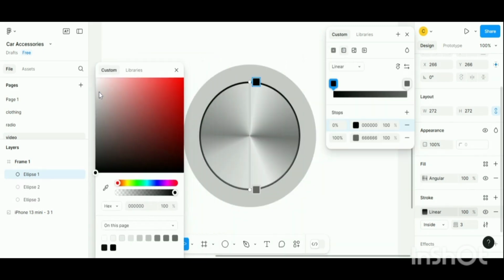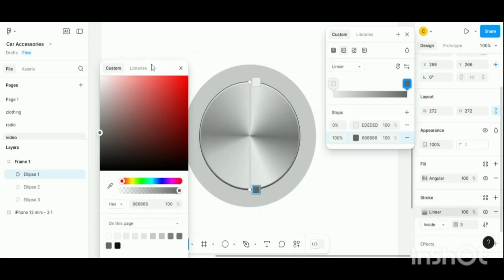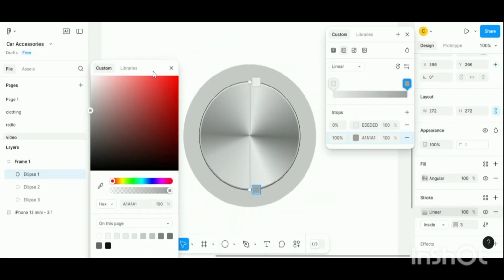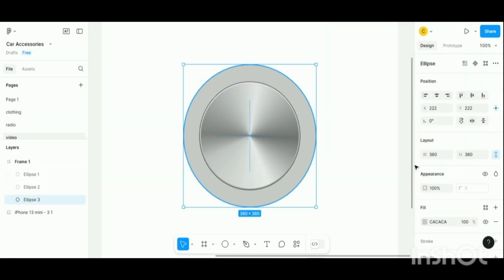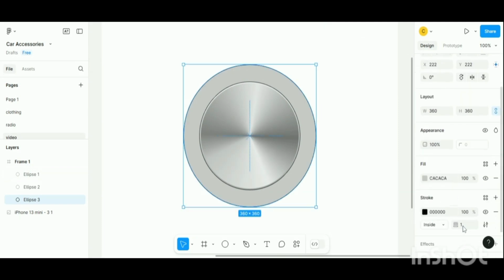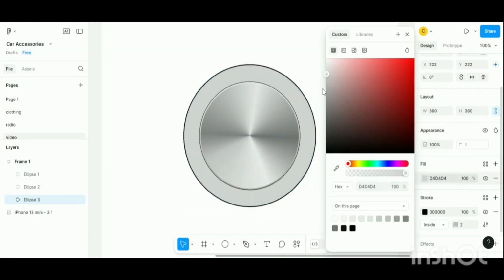Yeah, and we just had to add a stroke to the first ellipse and use linear gradient for the stroke, just white and gray, just to give this effect of light shining at one side and not on the other side. So basically add a stroke, and you can increase the stroke to 2 or 3. I just have to manipulate whichever one works for you better.